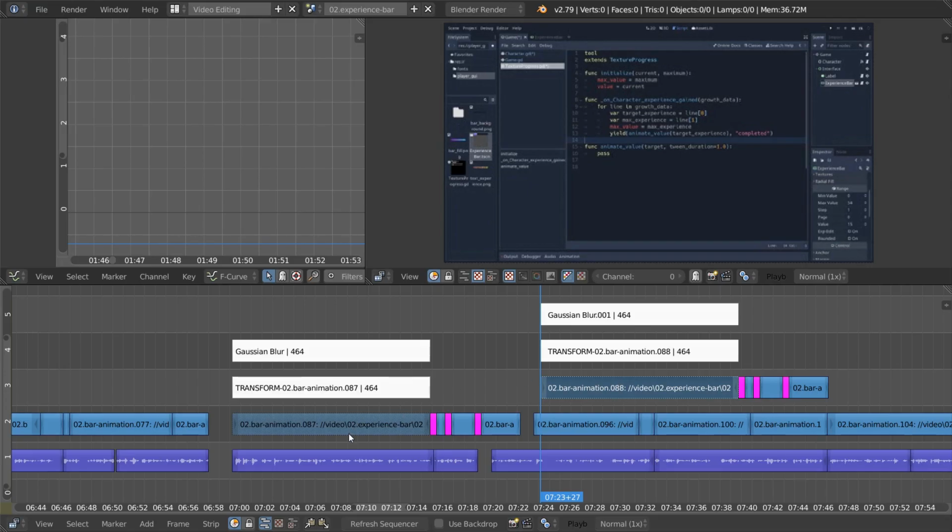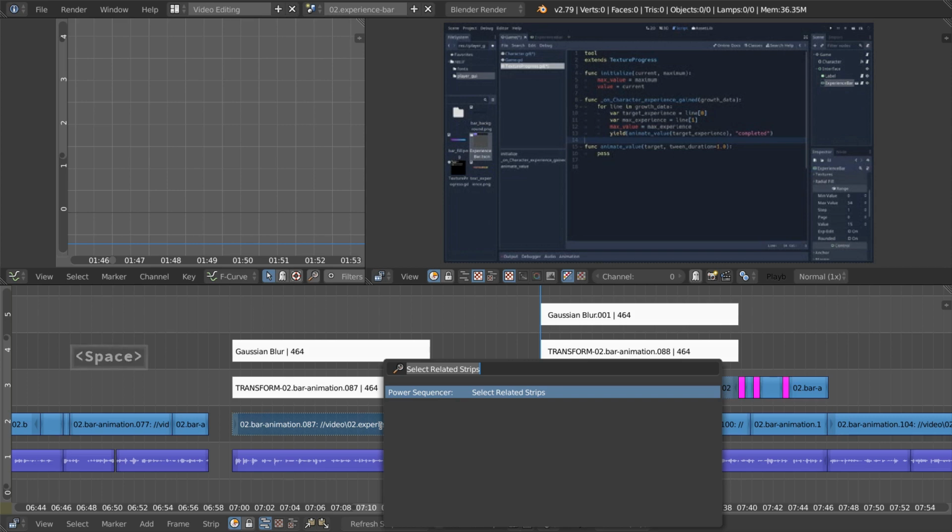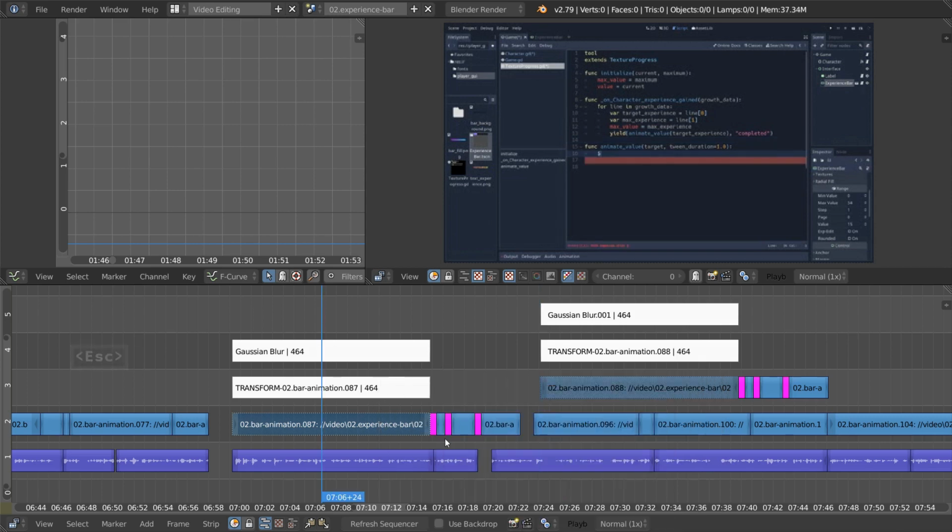If, for example, you were to select a single strip and call some tools, you would need to actually select everything manually for the tool to work. And we solve that for you by calling select related strips inside the add-on's code. But that's it for the quick overview of the main selection tools in Blender.